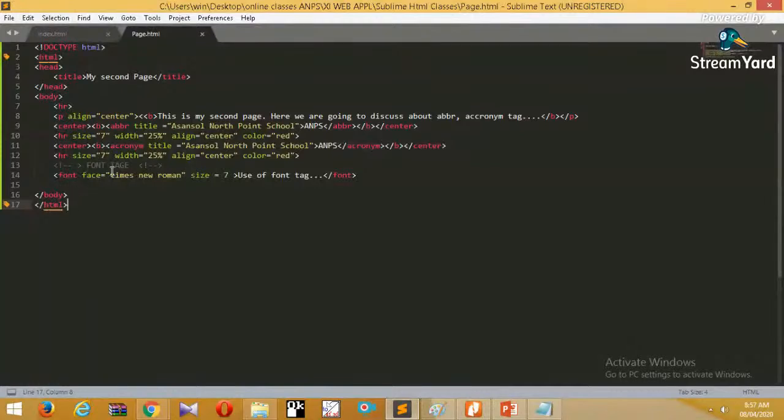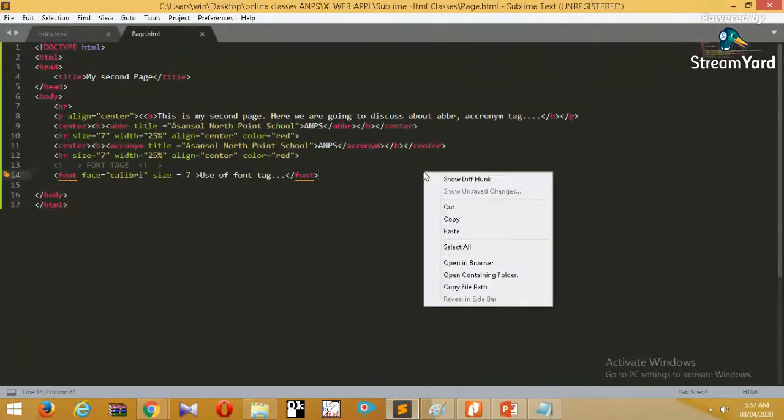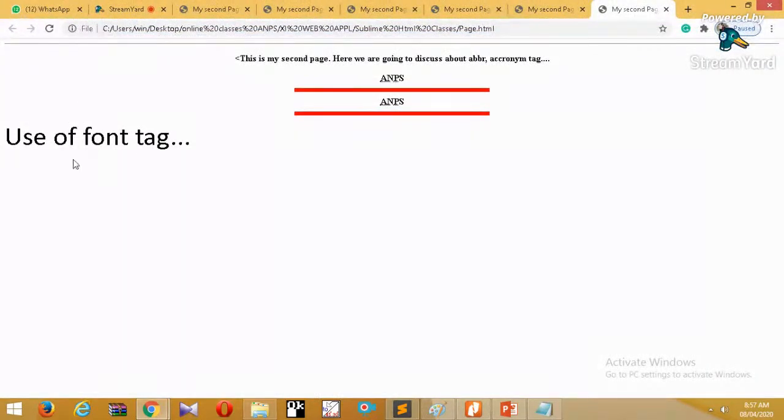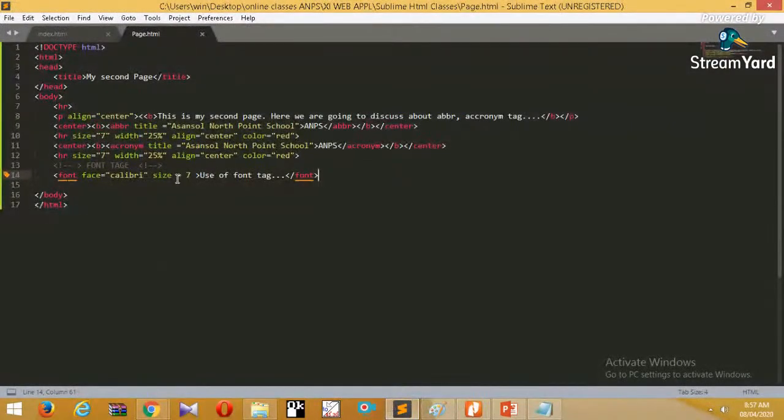So the font face we have used is Times New Roman. If we use some other font, for example, Calibri, sometimes some fonts may not be available in that browser, so it is not always guaranteed to work. Here it is changing, that means it is available. So this is the use of the font tag.